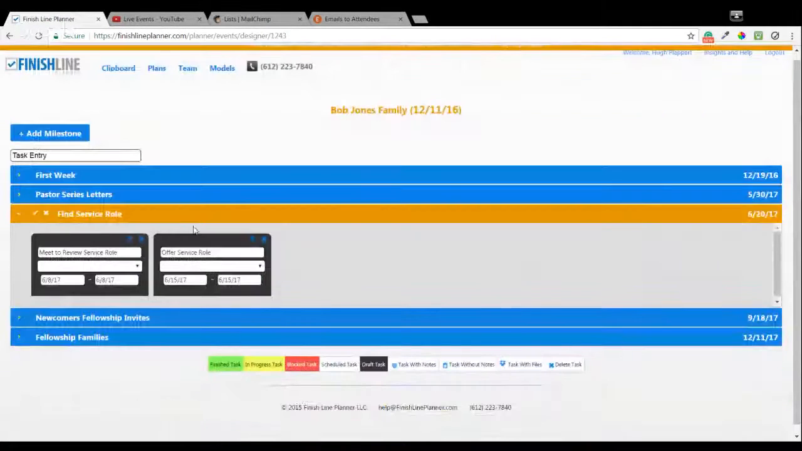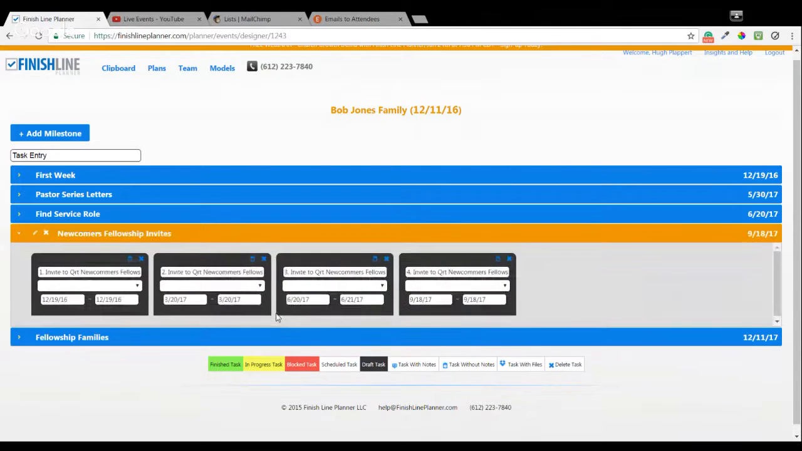Then we have the find service role. So about 6 months in, they're meeting with the convert and finding some job for them in the church, so they have identity and ownership in their church. Newcomer fellowship invites. These are quarterly meetings, dinners, or fellowship time at the pastor's home once a quarter for the 4 quarters following their conversion.